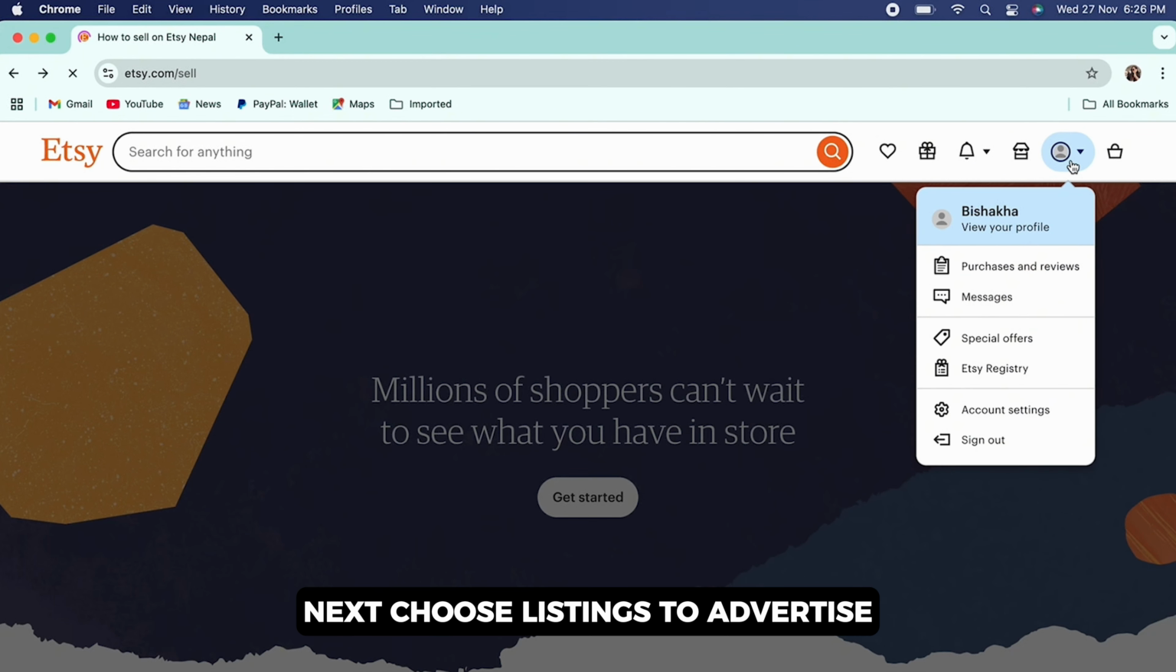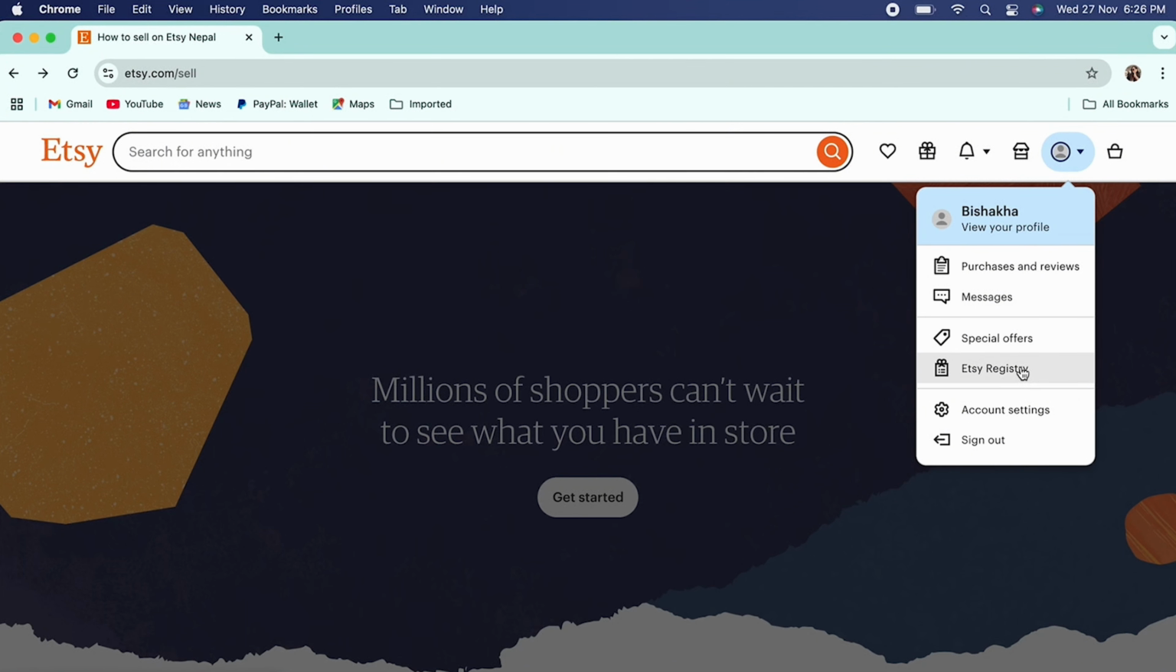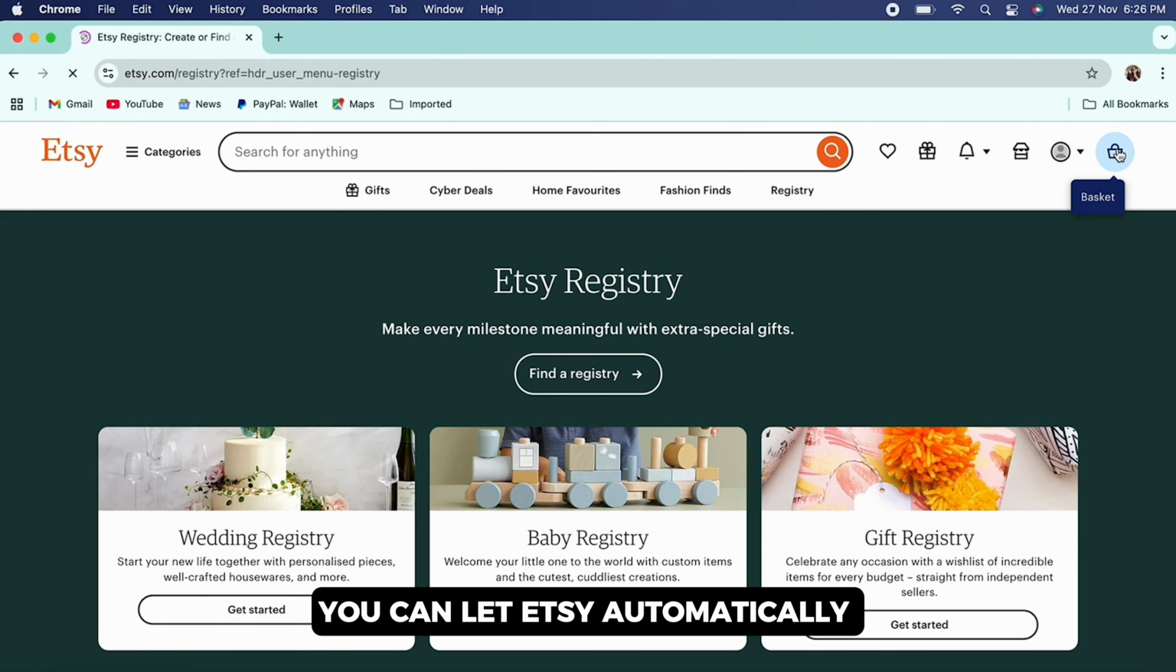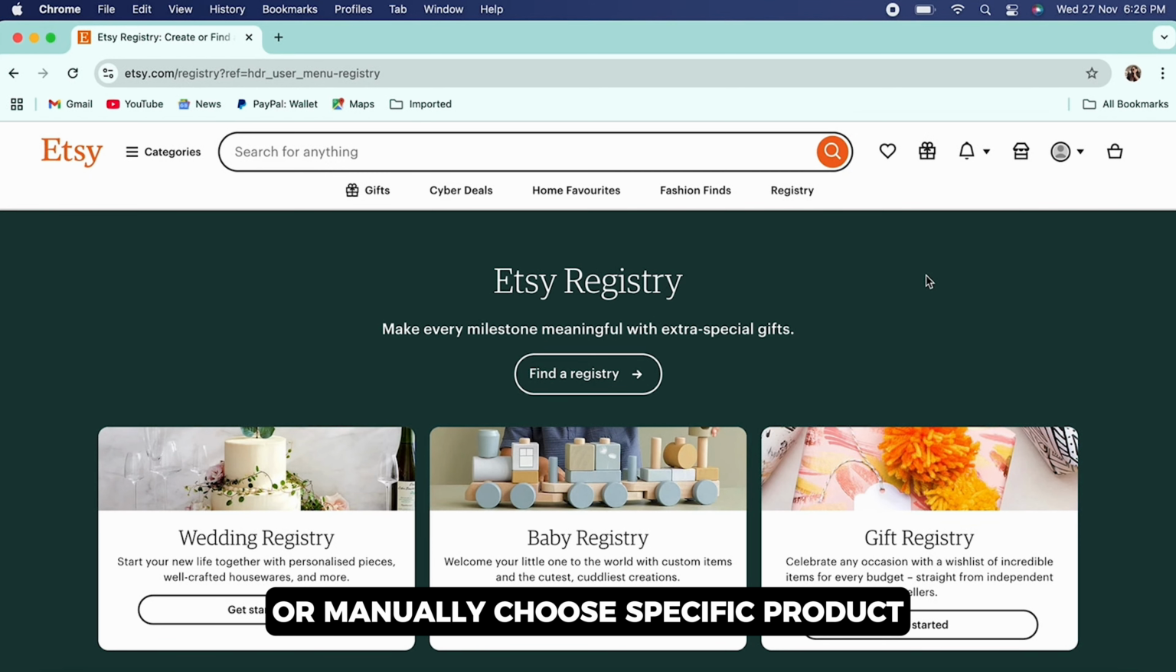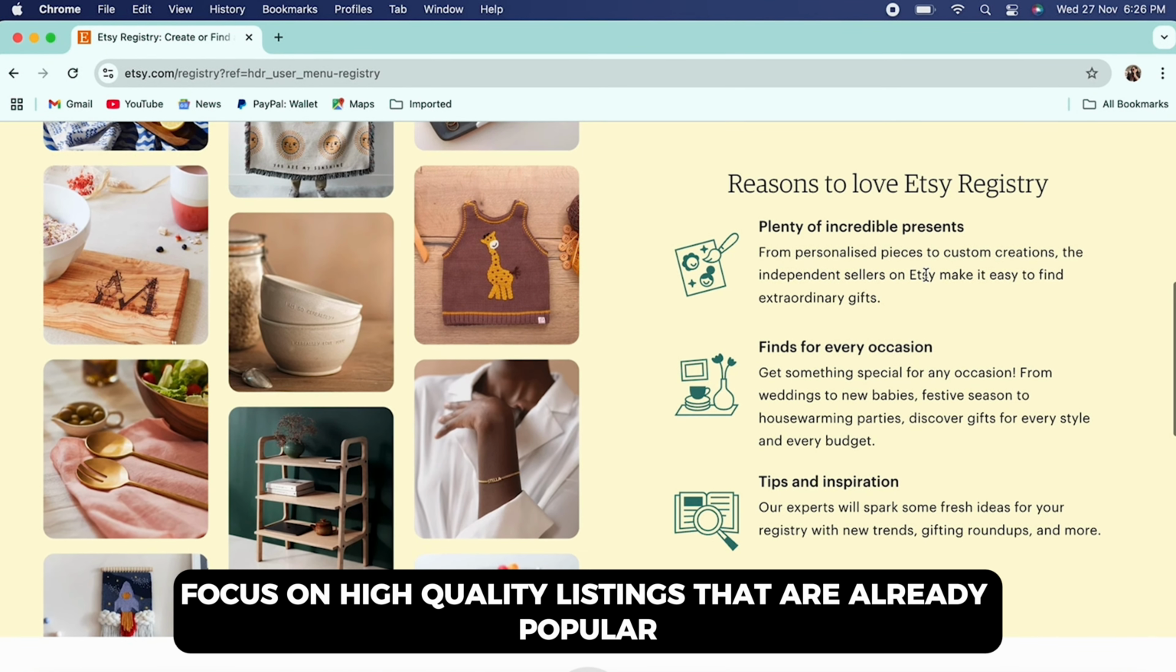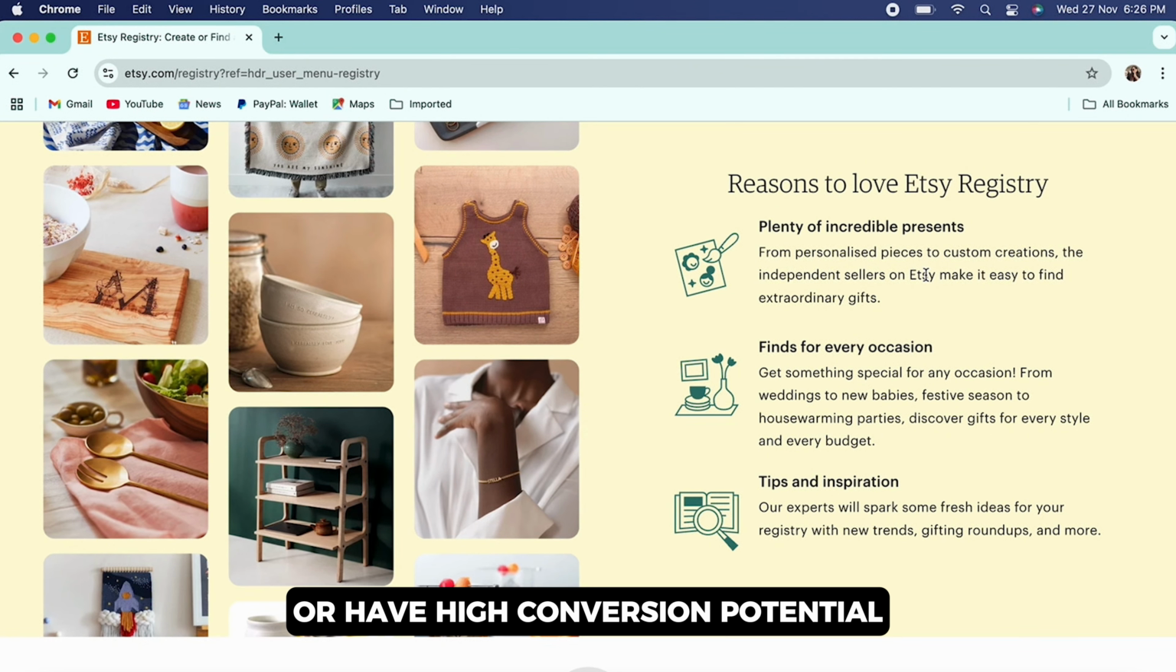Next, choose listings to advertise. You can let Etsy automatically select listings to advertise or manually choose specific products. Focus on high-quality listings that are already popular or have high conversion potential.